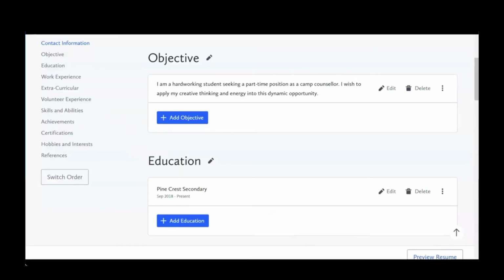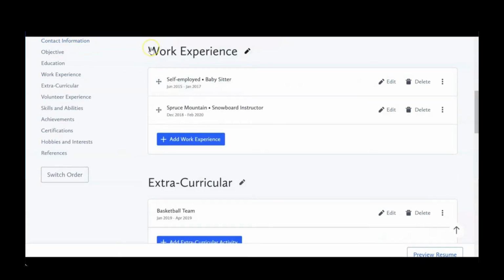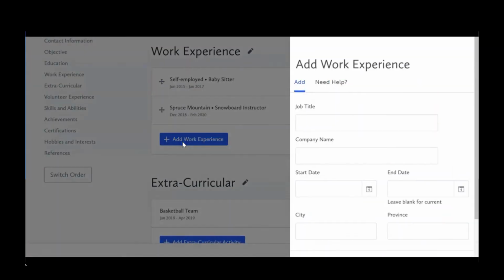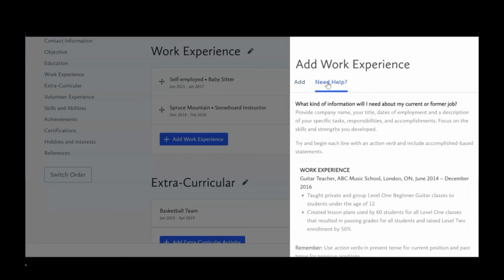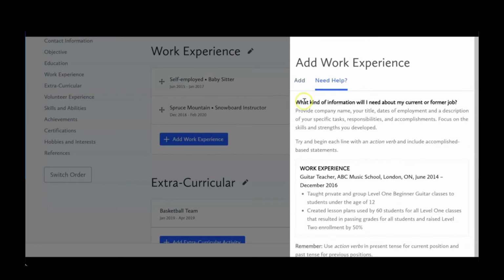I can't stress enough that it's okay not to have a lot, if any, work experience at this stage of your life. However, if you have held a job before, to add the work experience that you have, click on Add Work Experience. When you do this, make sure that you read the Need Help tab. Employers do pay attention to writing style and grammar, so write in the correct tense. It also reminds you to highlight the skills that you developed, which is super important.